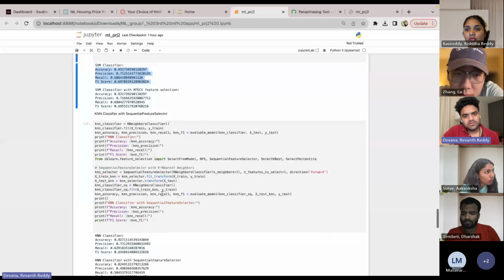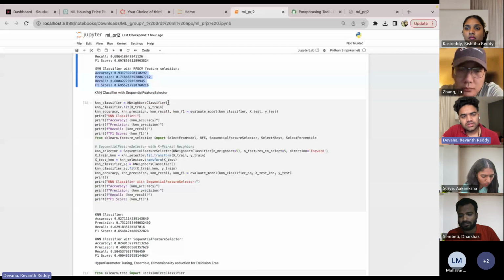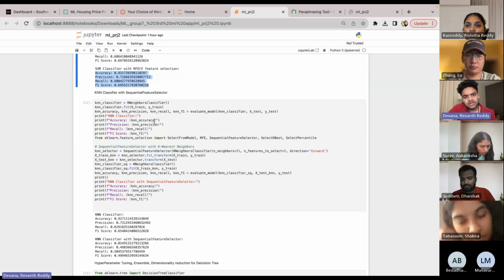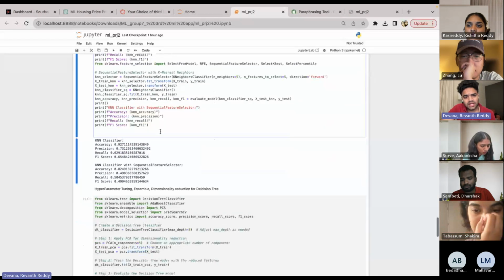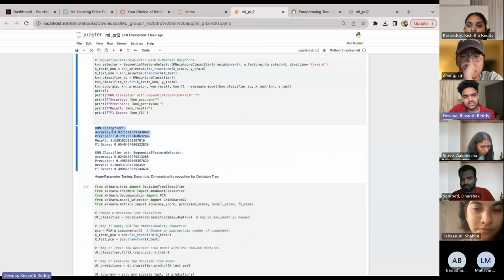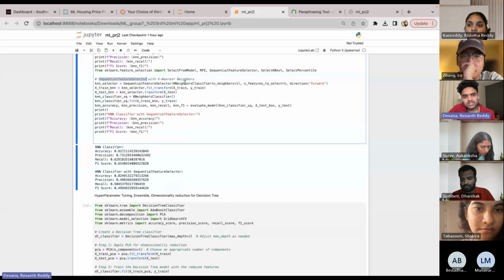And coming to the KNN classifier with the sequential feature selector, I'm using the following code for the same, like before, initializing and evaluating the model, and finally printing the output for accuracy, precision, recall, and F1 score. Okay. So here we have got the output for the KNN classifier, and also the KNN classifier with sequential feature selector. Here you can see I'm using the sequential feature selector with the KNN, K nearest neighbor.